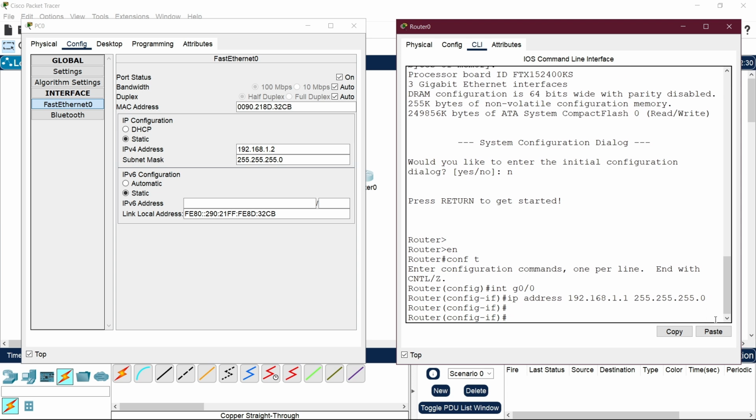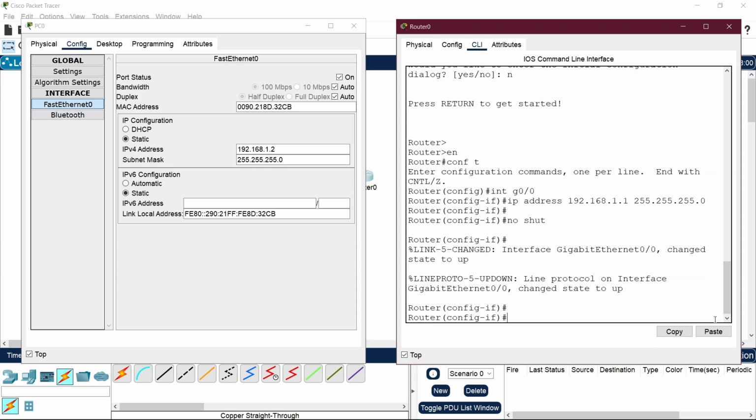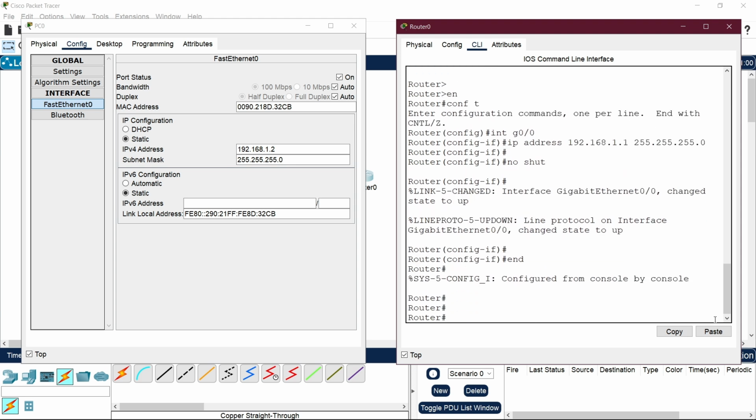Okay, once that's done we turn the interface on. Remember, routers have their interfaces turned off by default, so you have to turn it on. Okay, so it's in an up state, which means it's on. And over here we can try pinging the PC to see if they can actually communicate. The address for the PC is 192.168.1.2.